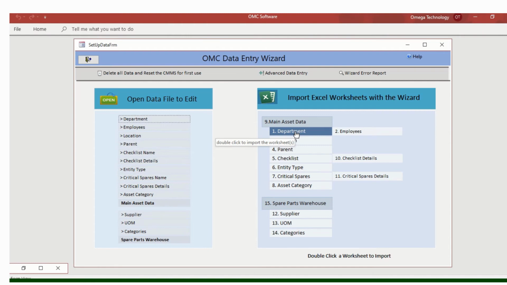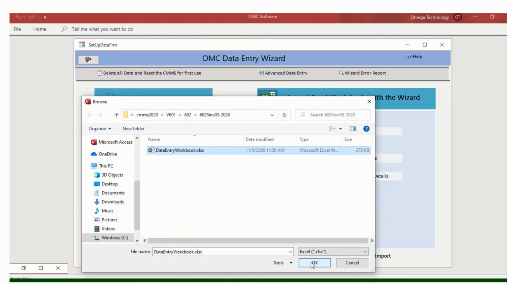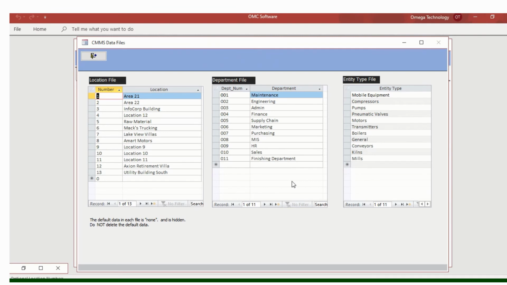To import a specific worksheet, double-click the worksheet name to start the wizard. First, you will be prompted to browse and select the Excel workbook that contains the worksheets. Select the workbook and press OK, and the wizard will transfer the data from the worksheet into the data file. After the data is transferred, the wizard will open the file to display the data.